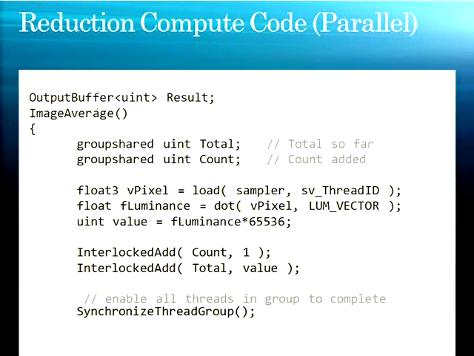So here's the first example of this reduction compute code, right? We're going to have a group shared int, which is the total we have so far. Another group shared int, which is the count, how many pixels we have, okay? And then we're basically going to, using different threads, load that up, calculate the luminance, basically cast it to a uint there. Then we do this interlocked add, okay? So here we're doing memory protection there, right? We're going to increment the count by 1, right? We've processed another thread. We're going to do the interlocked add to the total, saying, hey, here's the most recent luminance I got. Let's add that to the total.